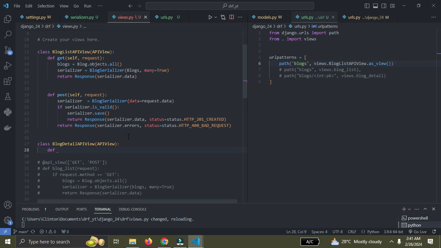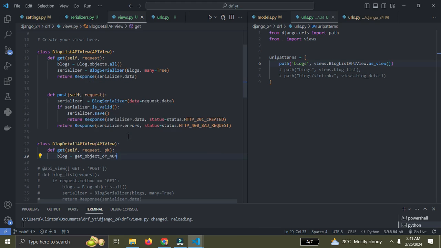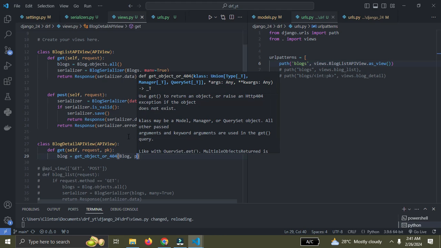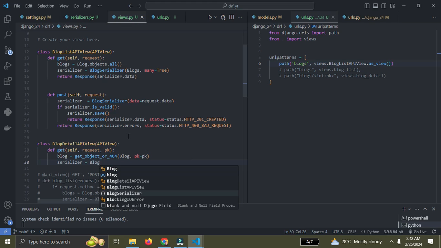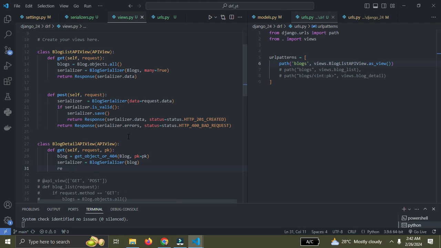I'm going to say def get, and then self, request, and then the PK. So I'm going to say blog should be equal to get object or 404, and we pass in the blog, and we'll say PK should be equal to primary key. And then once we've done this, now passing our serializer, I'm going to say equal to blog serializer, and then passing the blog, and then return a response, serializer dot data. That's for the get.